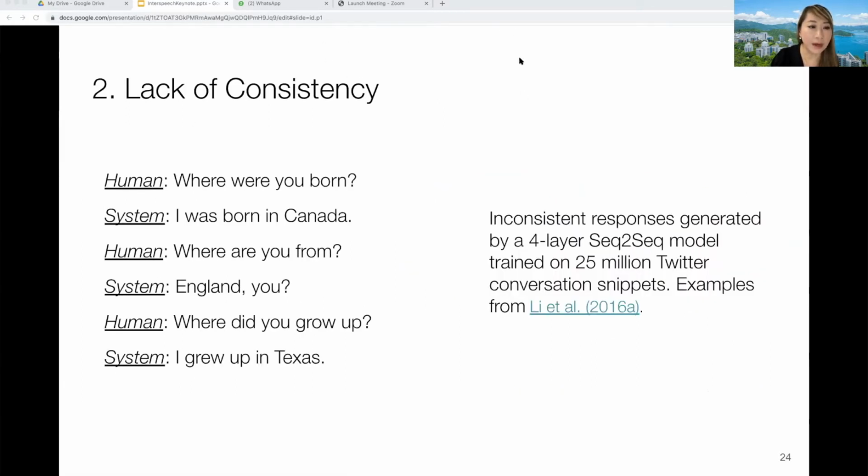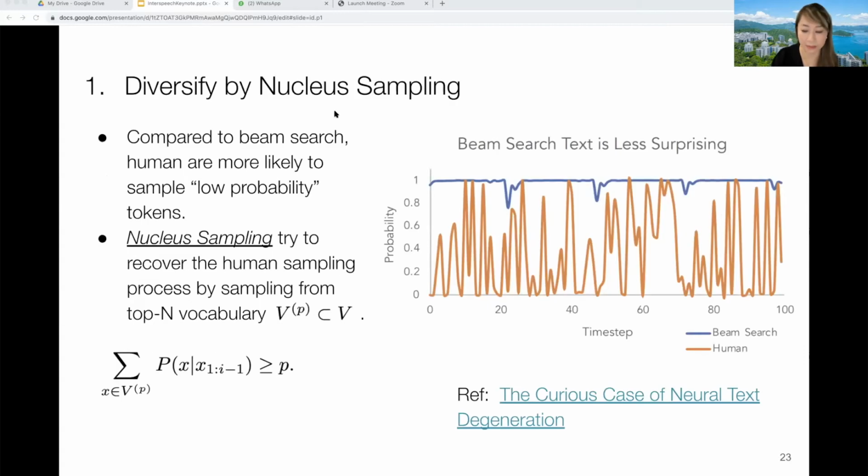Another challenge is a lack of consistency. Here, human: where were you born? System: I was born in Canada. Human: where are you from? System: England. Human: You? Where did you grow up? System: I grew up in Texas. So you can see the machine response is all over the place and inconsistent.